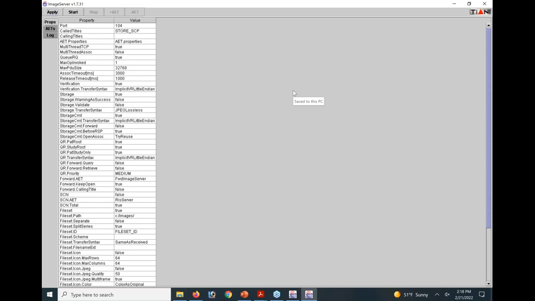This is called J.com. It's a software we're going to use. This particular one is called Image Server. What am I acting as right now? Storage SCP, Image Server. And there's a lot of stuff here. It looks intimidating. I really only need to fill in the top 2 fields.